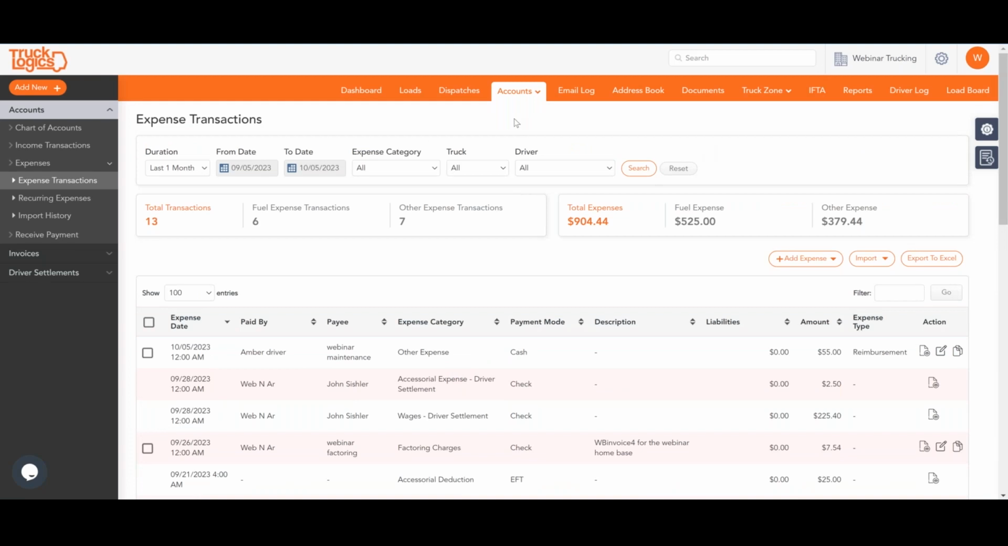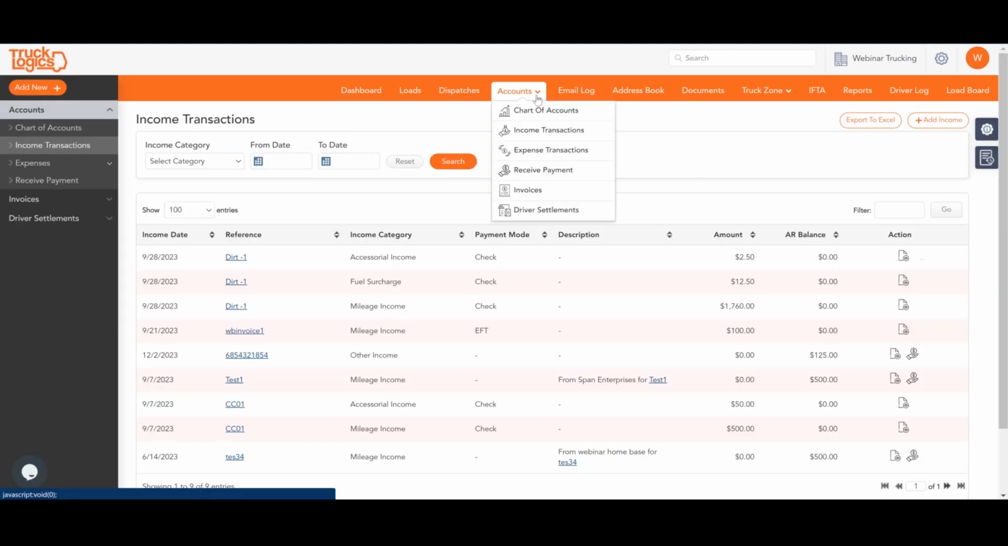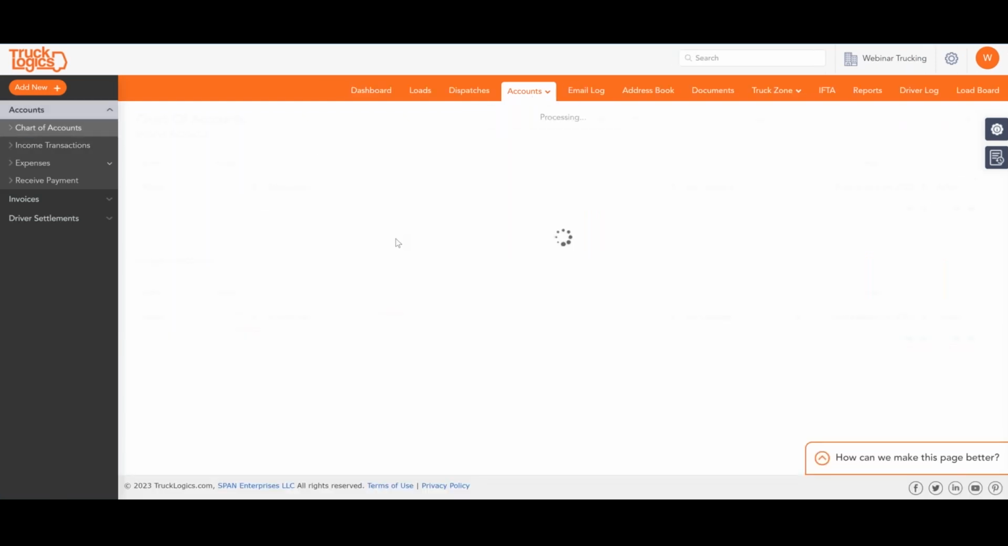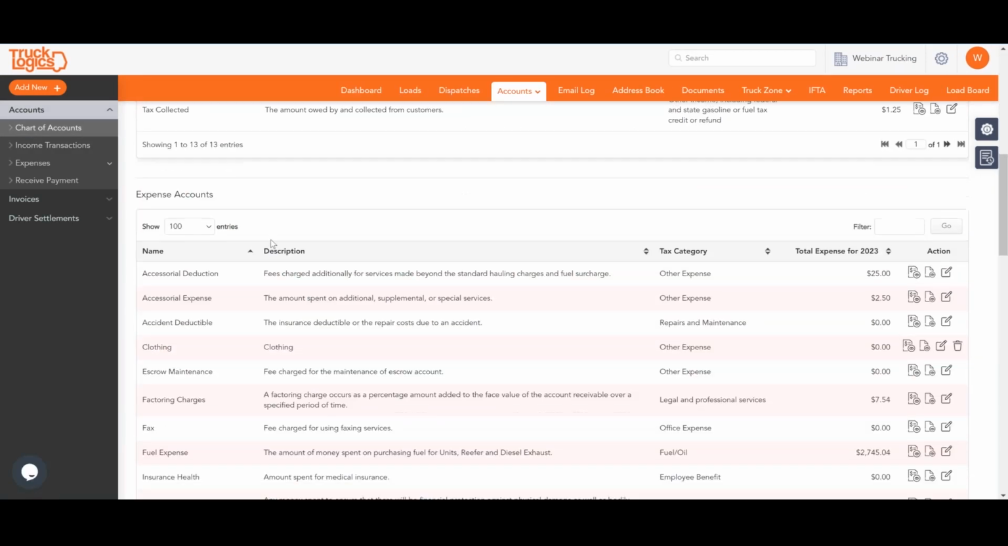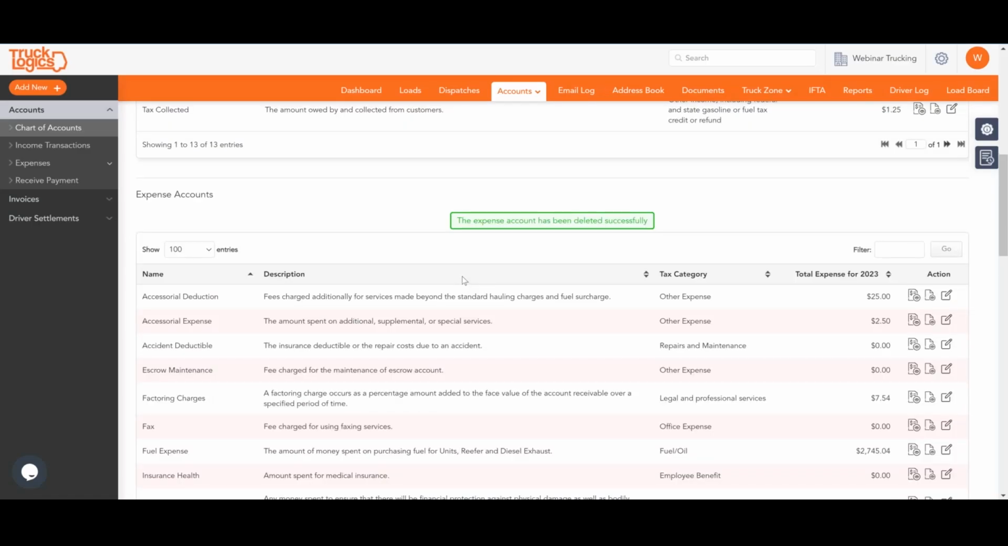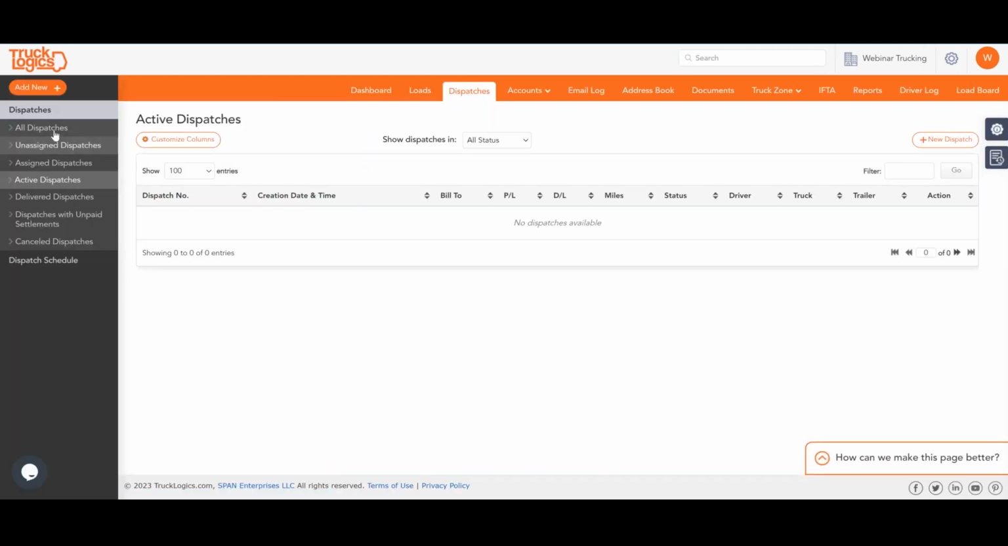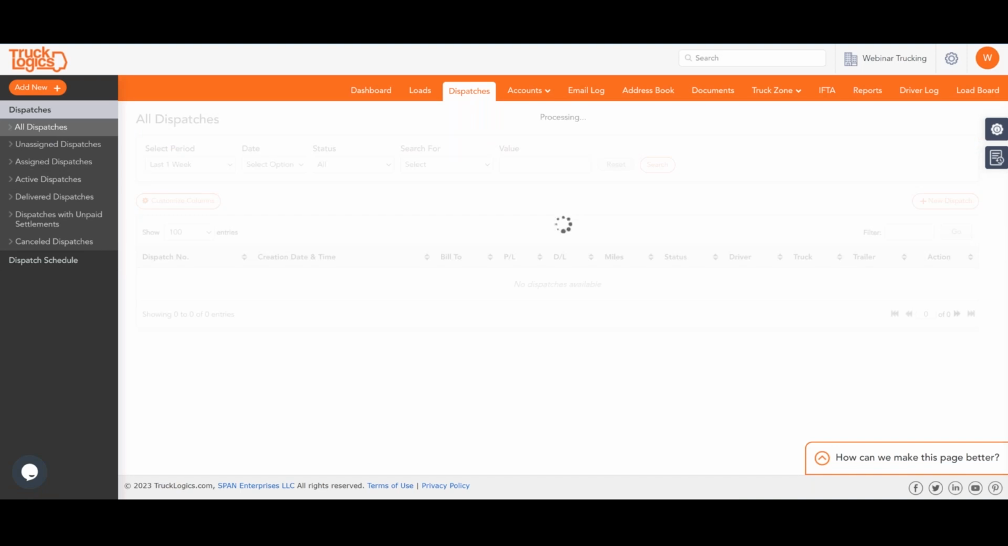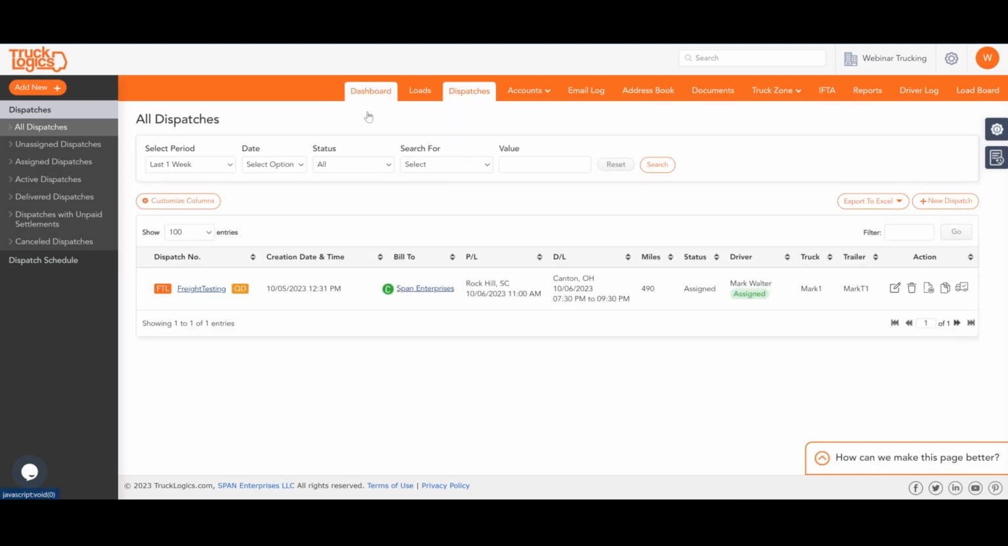And just like with the expense category or income category, you can go later and change this. We'll go down here to the expense category. Here's our clothing, and we'll just delete that category. It'll ask, are you sure? And there you go. That also removes that expense. So if it is a legitimate expense and you want to add it to the dispatch, just make sure that you go to the dispatch and add it directly to the dispatch, or you can repeat the steps.